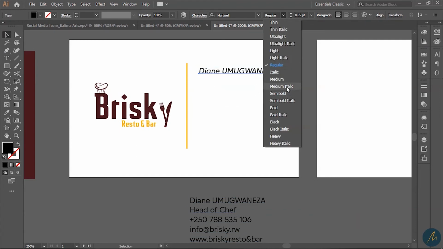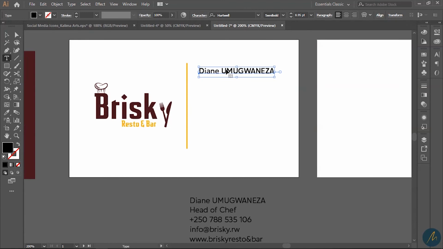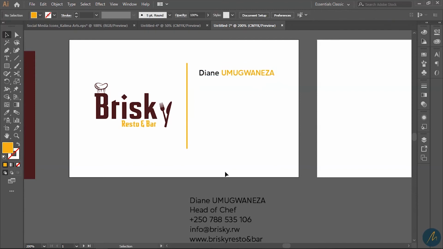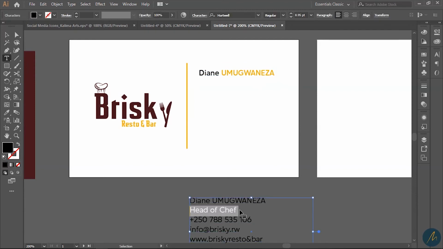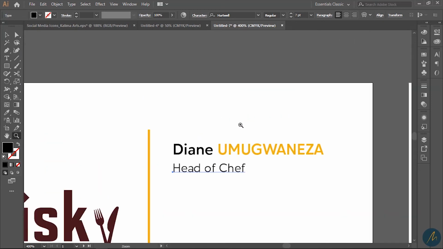I can go ahead and make this semi-bold, and we are also going to make this yellow by pressing the eyedropper tool. You can pick it. We're also going to need this title down here, which is always necessary, and I'm going to reduce its size to maybe 7. We can increase it after, and then yeah, this is enough for it.